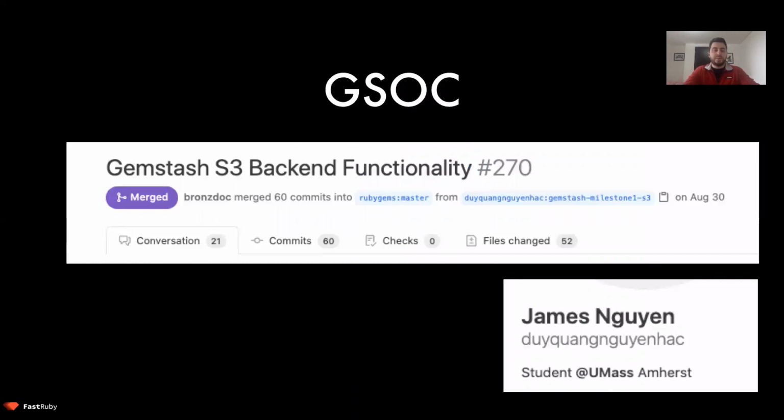We also participated this year in the Google Summer of Code, where we had a really cool feature. Our student worked on adding an S3 backend to Gemstash. That is really cool because Gemstash now not only can store gems locally, but you will also be able to configure it using AWS S3. This is a feature that will be released in the next version of Gemstash.